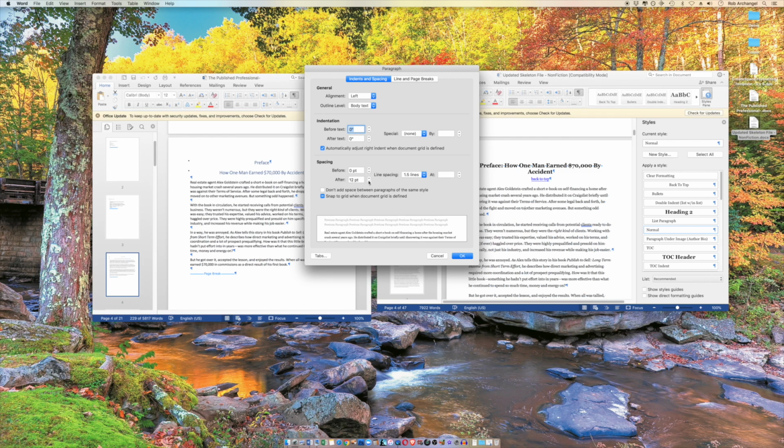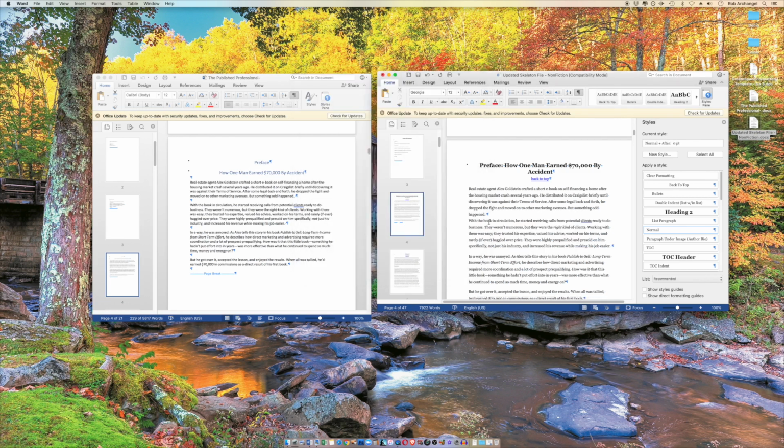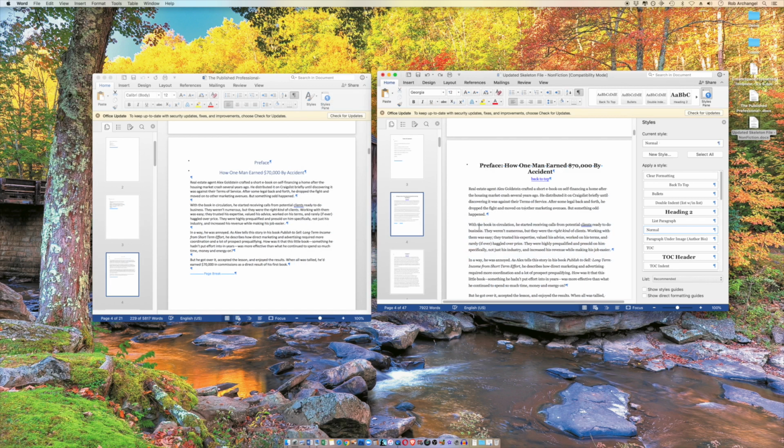So let's say I wanted to change that, and I'll make that 0 points, and then you can see what happens. When this changes, then the space between these paragraphs change. I don't want to do that, so I will back that out. But you can actually change it as your default in your style. So you would click over here and modify the style.